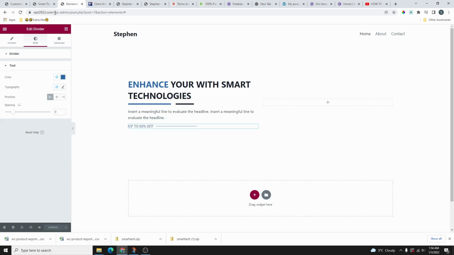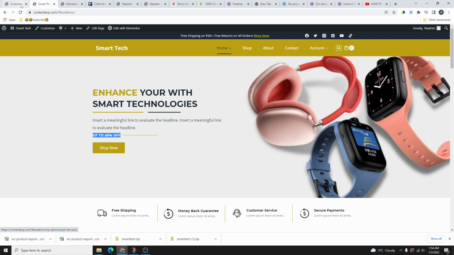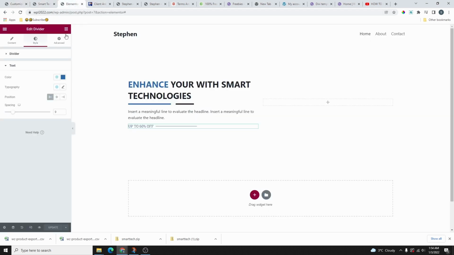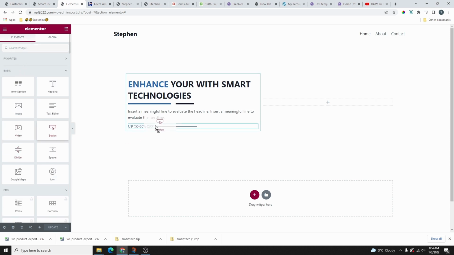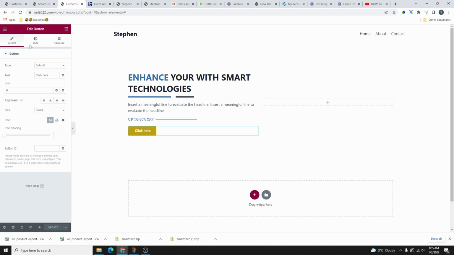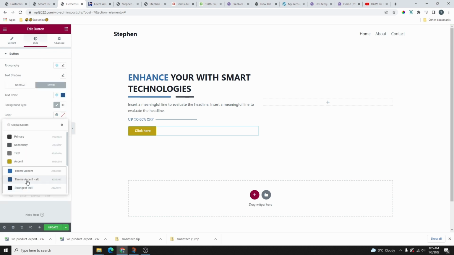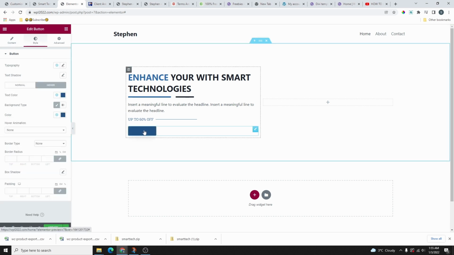Now that we have that out of the way, the next thing we need to do is add a button. So go ahead and grab a button. Where's the button? We go to basic and we grab a button here. You can customize the button just by clicking here. You can change the hover color to this one, so when you hover over it, it will look like this.